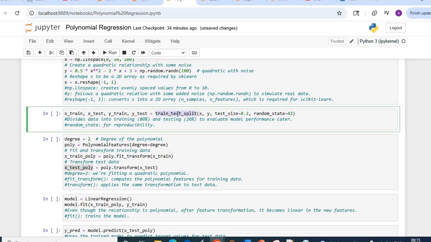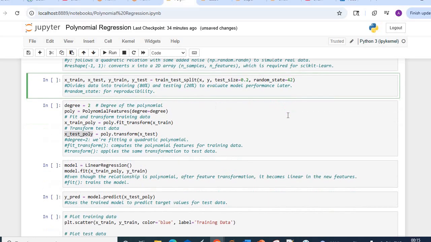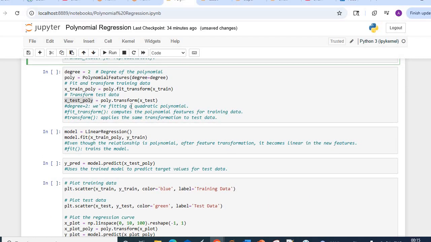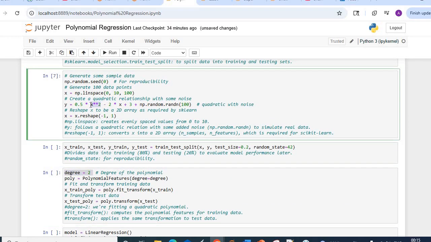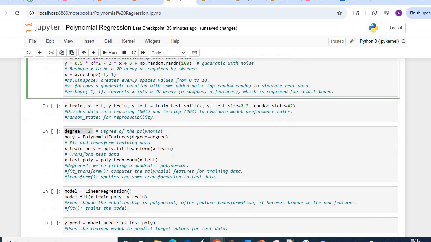This is a module, right, which can split the data into training and testing. Testing size is 20% and training is 80%, and then we set the random state as 42 so that it becomes consistent across runs. Then we set the polynomial degree as 2. If you look here, x to the power 2, x square, that is the degree.